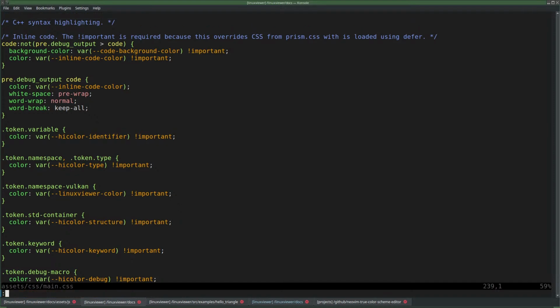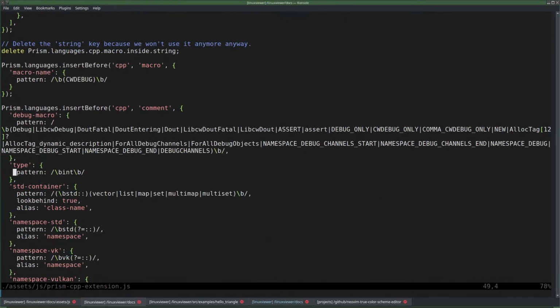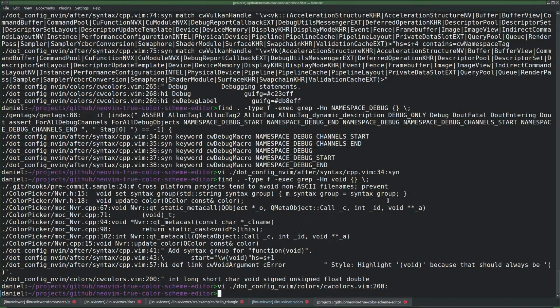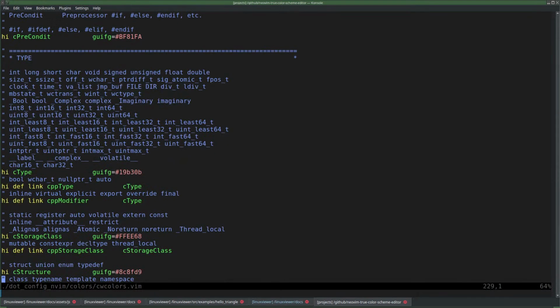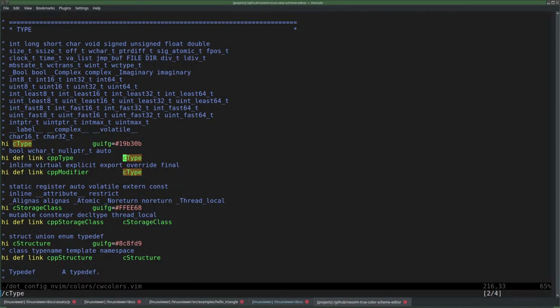Go back to here, and now turn my int into a regular expression which contains all of these, I guess, and everything below it. Well, at least these. How many C types do I have? C type, typedef tag. Oh, it's at least not that much.